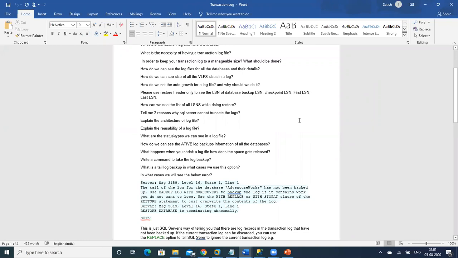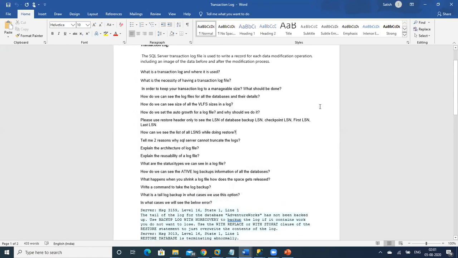Transaction log. See, what is the necessity of a transaction log file? In order to keep your transaction log file to a manageable size, what should be done? How can we see the log files for all the databases? I'll send you this document and you please go through it. If you are not able to answer these questions, I'll share this recording with you, and you just try to see whether you are able to answer all these questions or not. And if you are not able to answer them, please let me know.